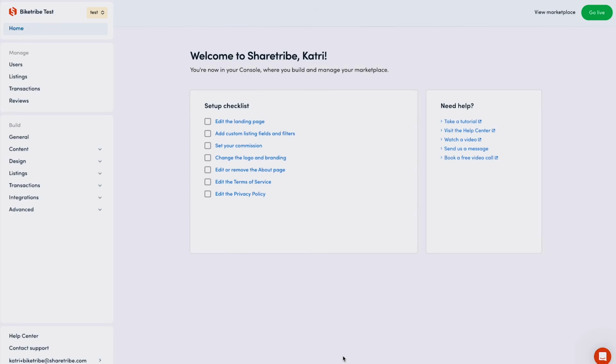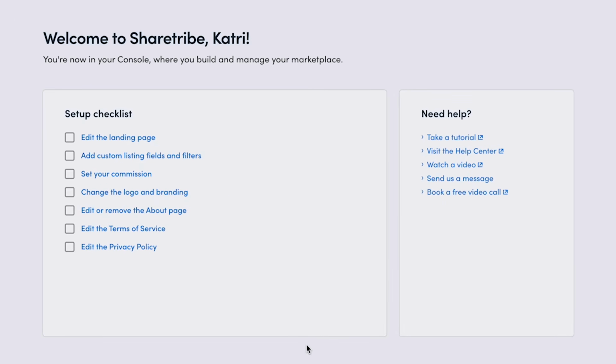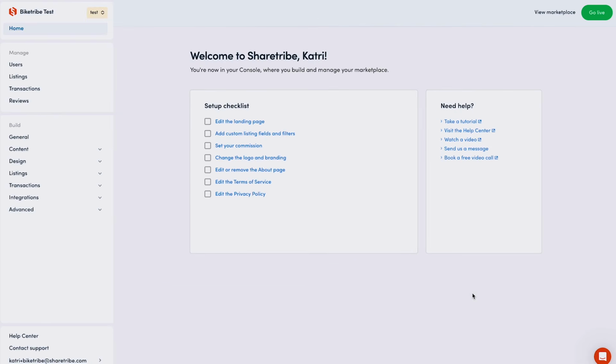So here we are. We've created an account in Sharetribe and arrived in our test environment. This is the homepage. You can see a setup checklist with the bare minimum settings to update to launch your platform. There's also a bunch of helpful links on the right side, which I do recommend checking out.